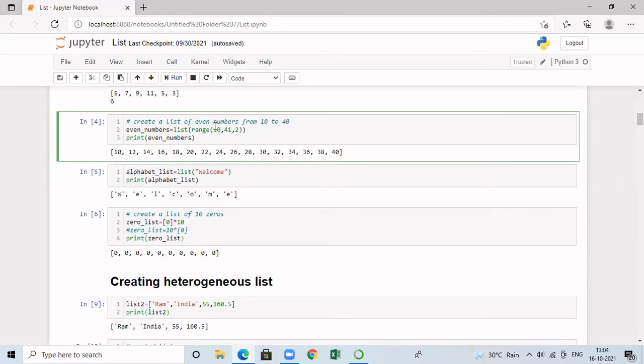Now I want to generate only even numbers. So even numbers are nothing but 10, 12, 14, 16 and so on. So I have to give the step value. This is very important now. If I don't give the step value, it will be generating numbers continuously. That is 10, 11, 12 will be generated till 40. But I want only even numbers. So I am giving the step value as 2.